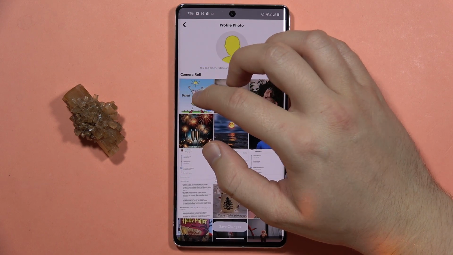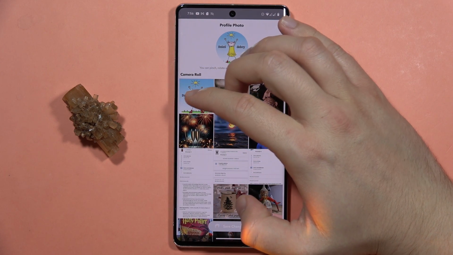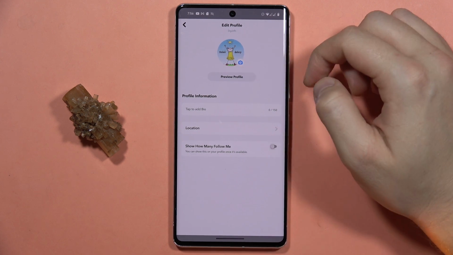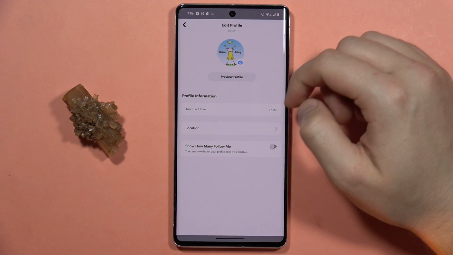Okay, let's do this one more time. Let's select and tap on the save changes. And now just wait, and as you can see right now, the profile picture has changed. And that's all right now.